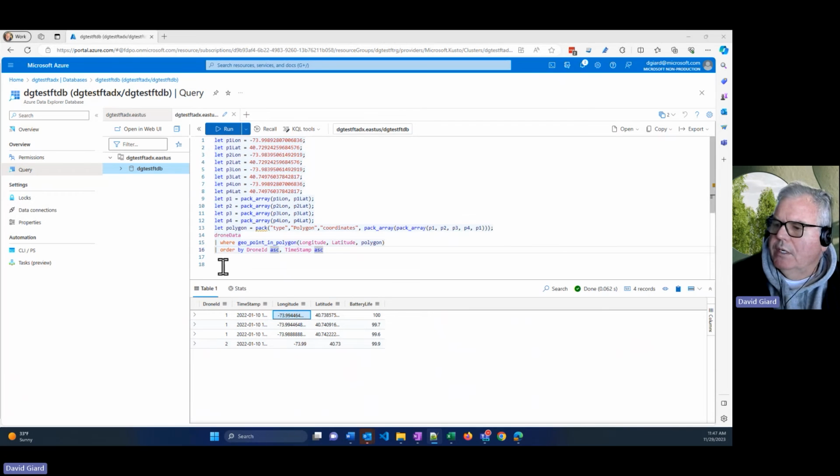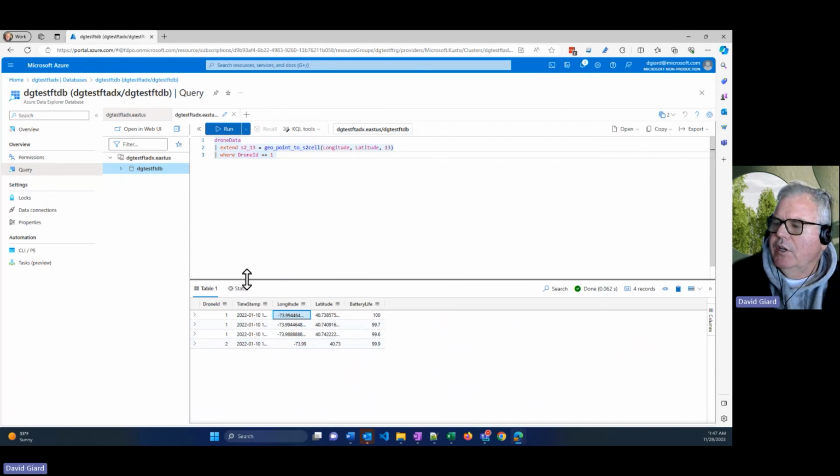let's do the geopoint to S2 cells, just to illustrate this function here. So I'm going to take this geopoint to S2 cell, pass in a longitude and latitude, and I want it to be at level 13 right here. I can't remember exactly how far that is, but it's about halfway down between 0 and 30. So it's a moderate sized rectangle. And I'm only doing it for drone ID 1.